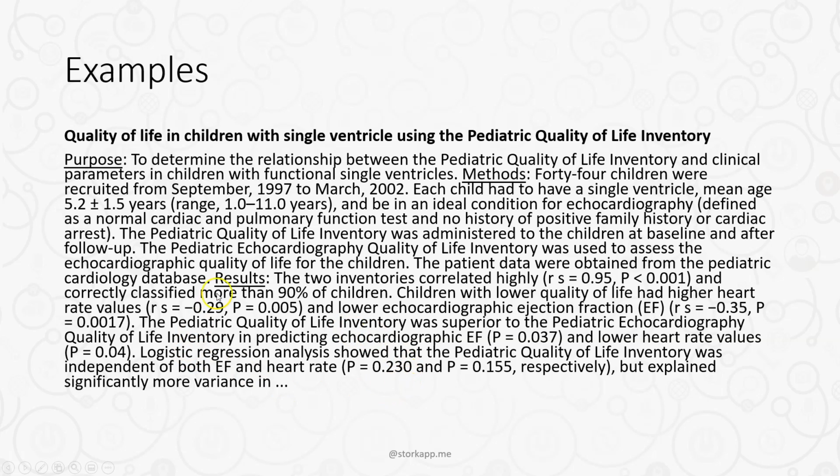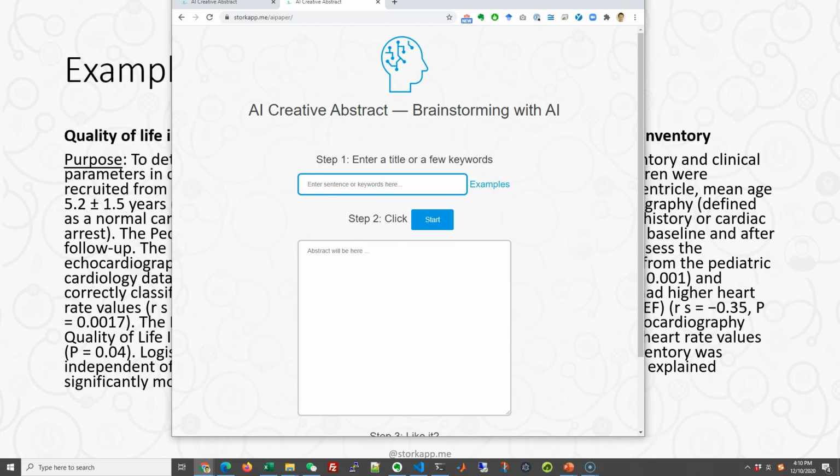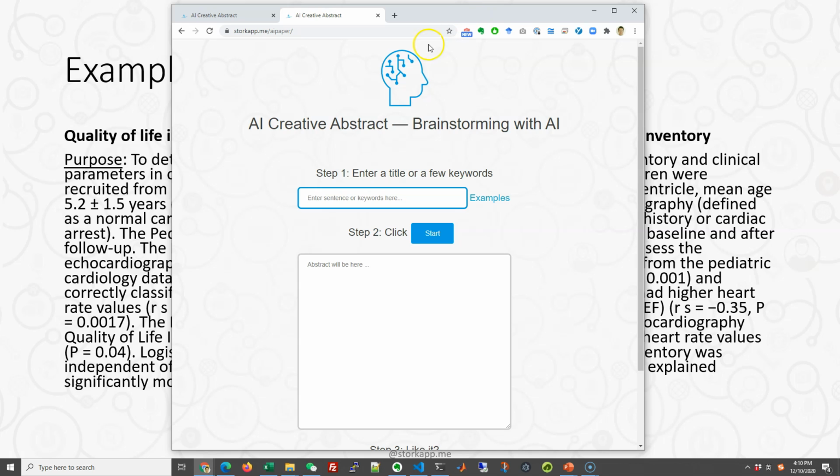But please understand the results are made up by AI. So the AI made up this result based on its massive reading of scientific literature. So it's made up, it's not real, but it can give you some ideas what the result would look like. So these are two examples. Let me give you a real-life demo.